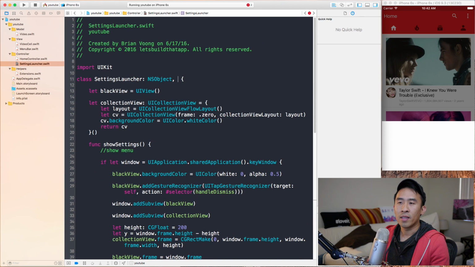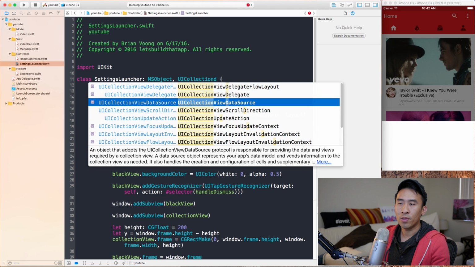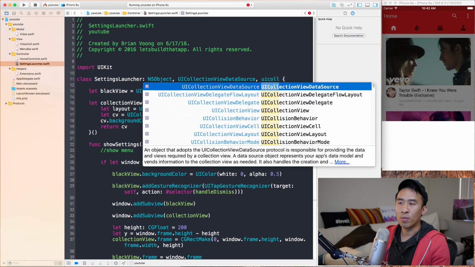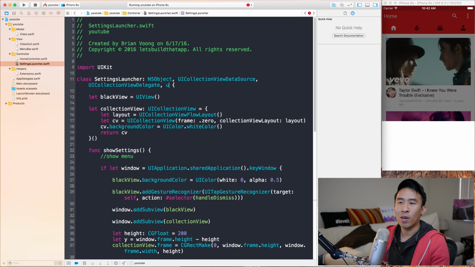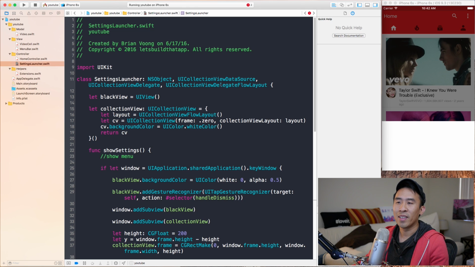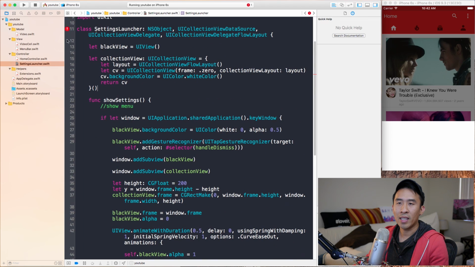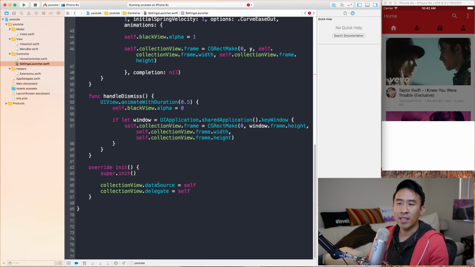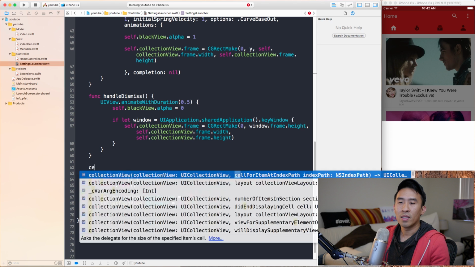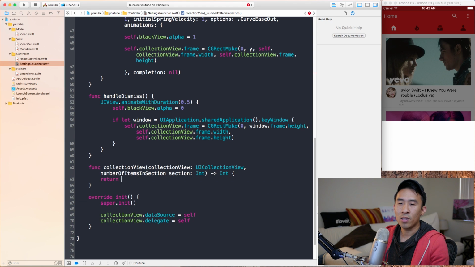The class needs to conform to UICollectionViewDataSource right here. It also needs to conform to UICollectionViewDelegate. And while we're at it, let's also conform to UICollectionViewDelegateFlowLayout to specify some of the sizes for the cells. Now that we have that, the error has gone away, but we have a second error here. If you click on that, it tells you to implement these two methods. The first of which is numberOfItemsInSection right here. Let's just return an arbitrary value of 3 for now.